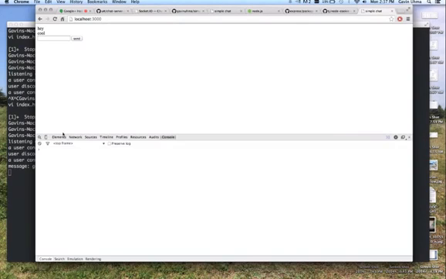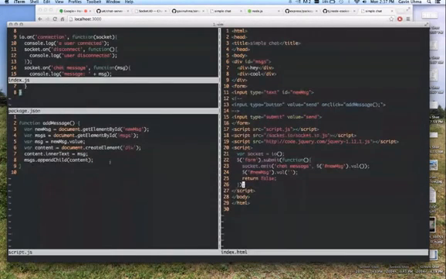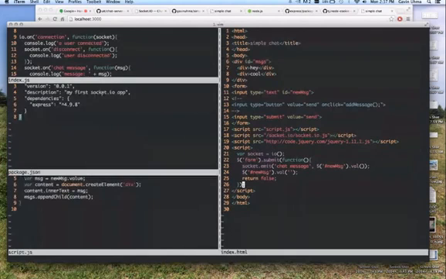Okay, so when I typed get new message, it's gone from here. Now we're not actually putting it on the page yet, but the server's receiving it, so that's super cool. So awesome. Okay, sorry, what was the question?